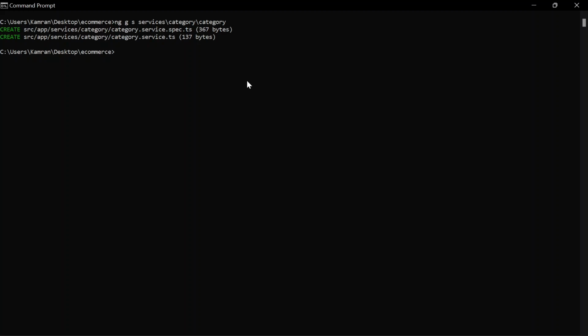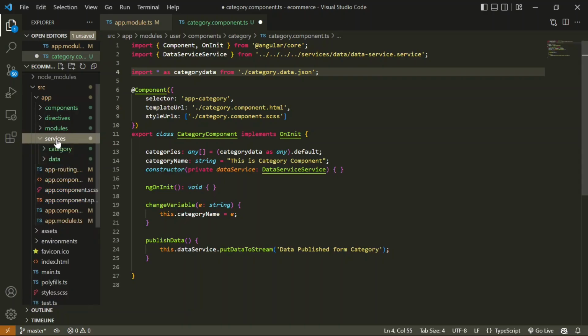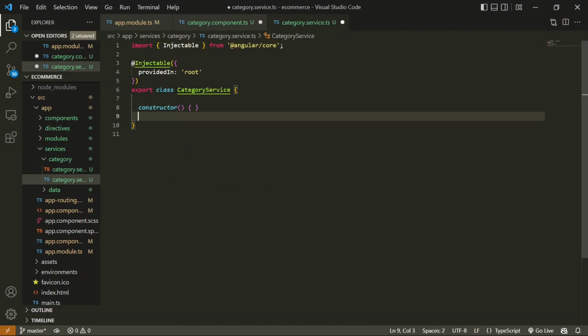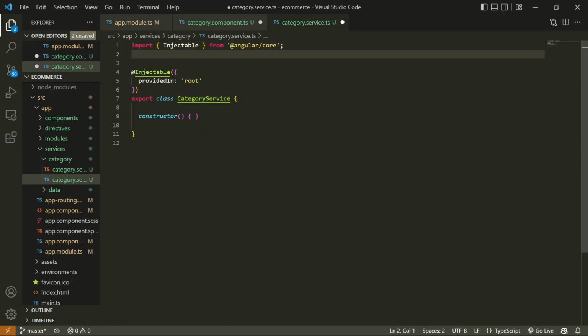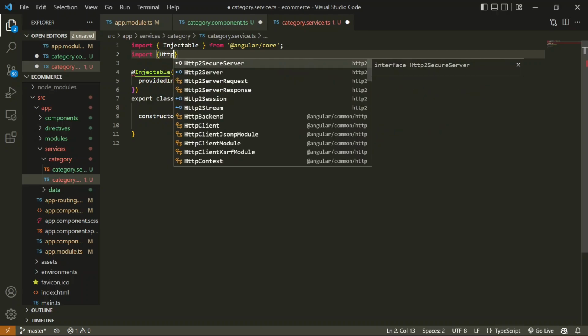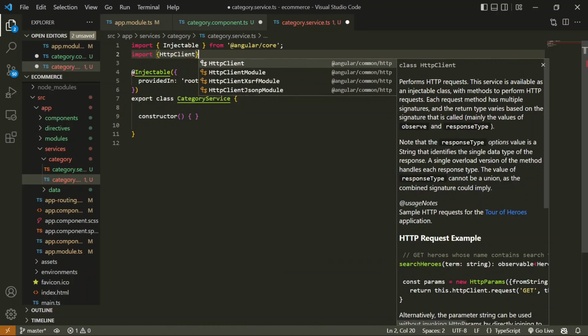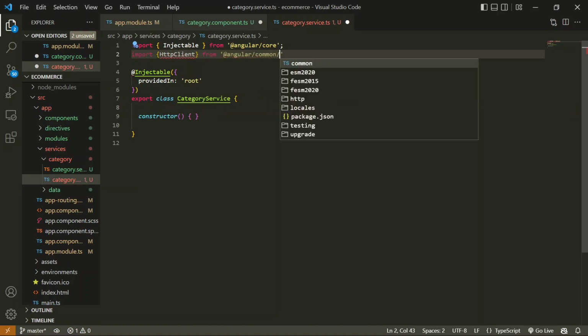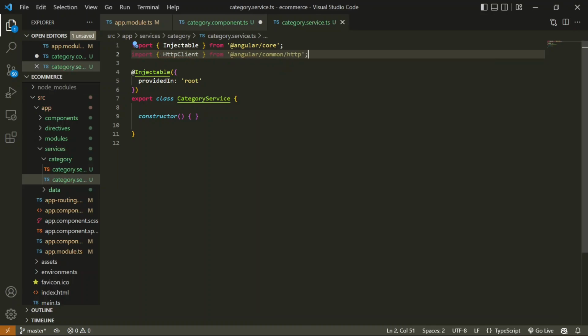So let's do some coding inside this service. Before that, I will serve my application. In the services, we can see we have this new category service, and in this service, I'm going to make an API call. For that, I will need the package for HttpClient. So let's import that HttpClient, and this we have to import from the same folder, which is @angular/common/http. Now I'm going to inject this HttpClient in our service.